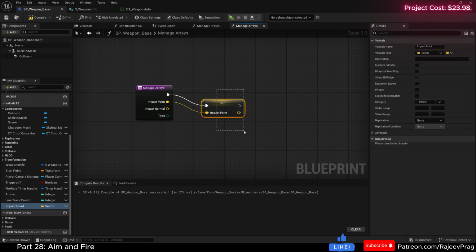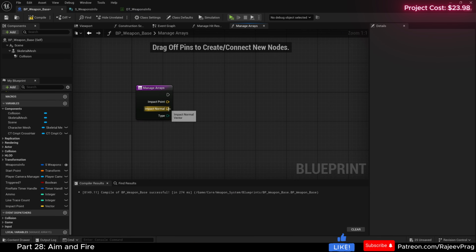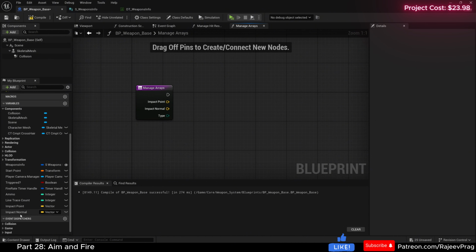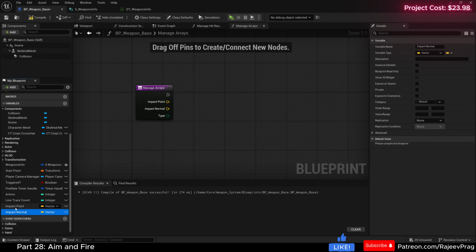Now in our manage arrays, we're going to drag this impact point, promote it to a variable, and then immediately delete it. And then impact normal, promote it to a variable, immediately delete it. This will create 2 new variables. And both of these variables, we want to make as an array.